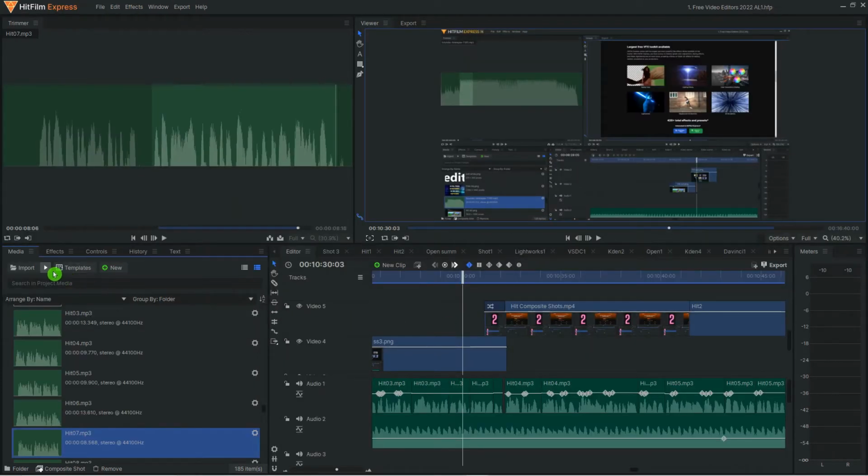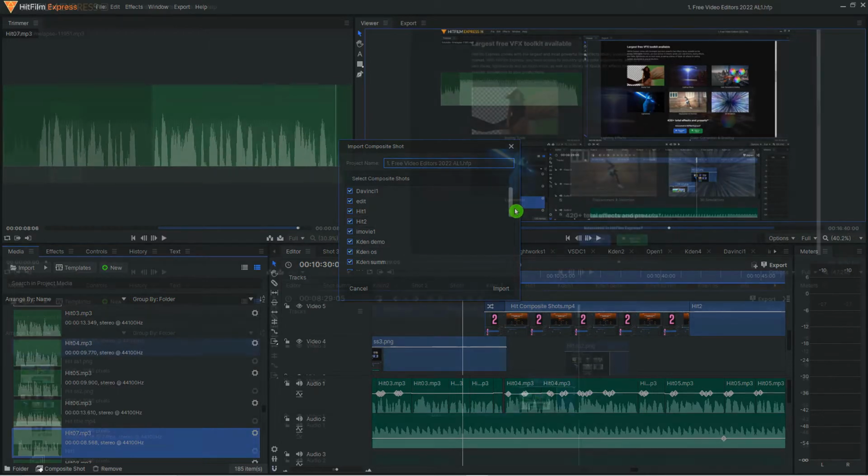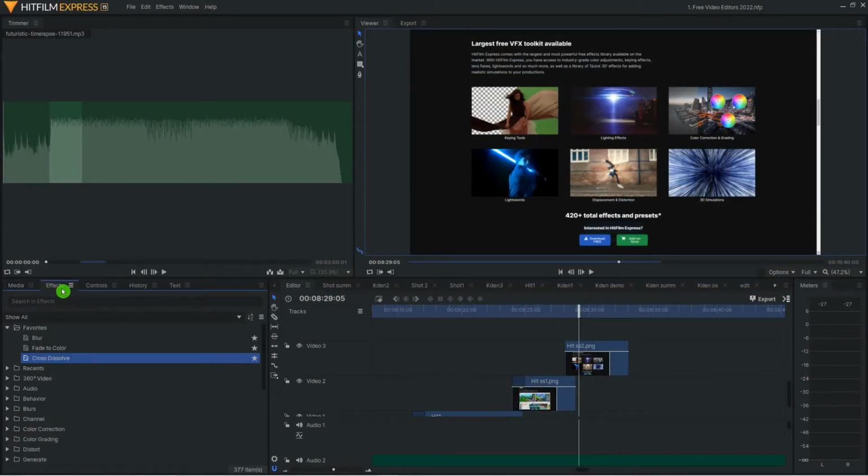The other great benefit of using composite shots is they can be used between different projects by simply importing them across. Adding special effects is a breeze, although there aren't any thumbnail previews here. Let's add one of my favourites, the cross dissolve.